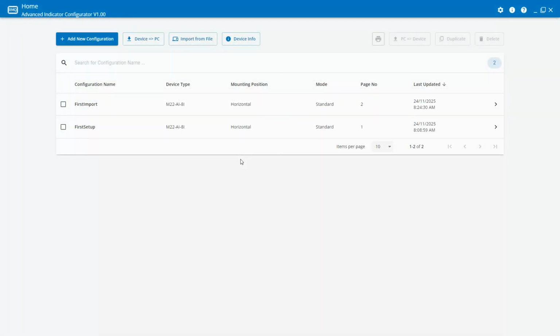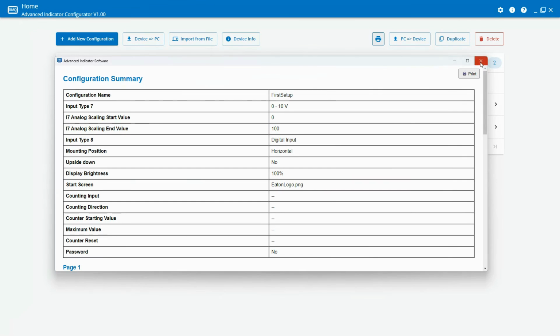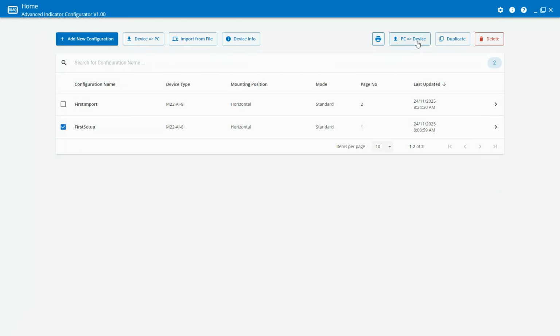If you now select an existing configuration, the grayed out buttons at the top right become active. The print symbol creates a quick configuration overview in tabular form. With PC to Device, the selected configuration can be loaded into the connected advanced indicator. The two other buttons can be used to duplicate or delete configurations.